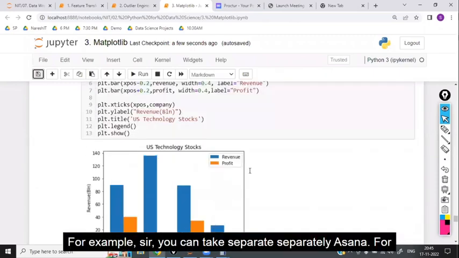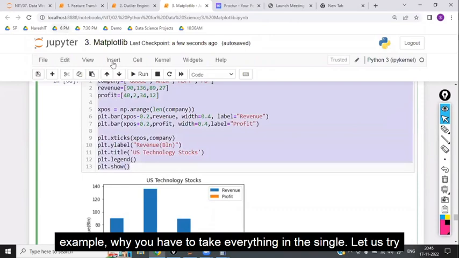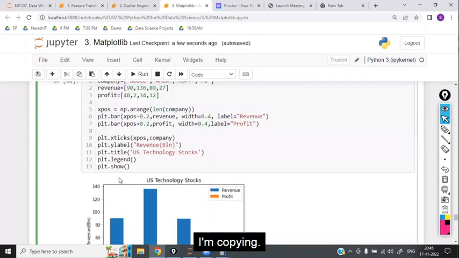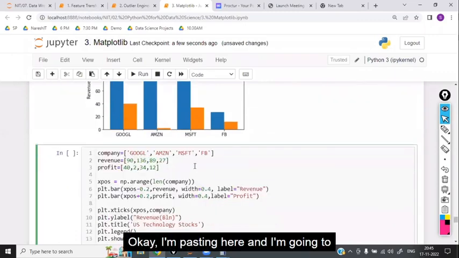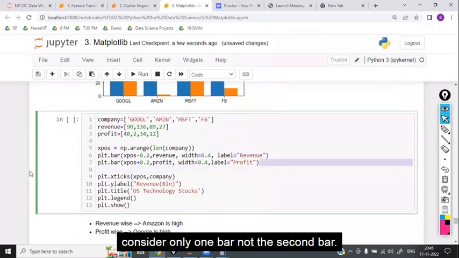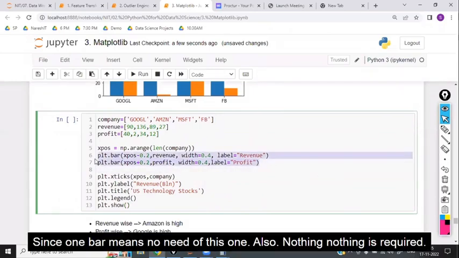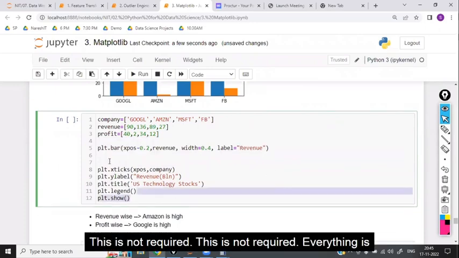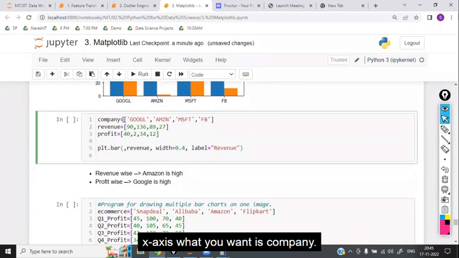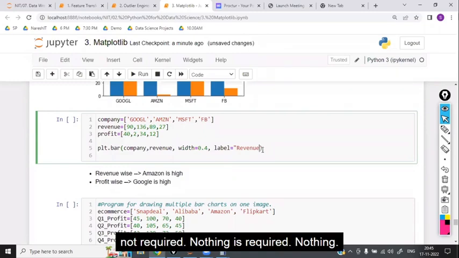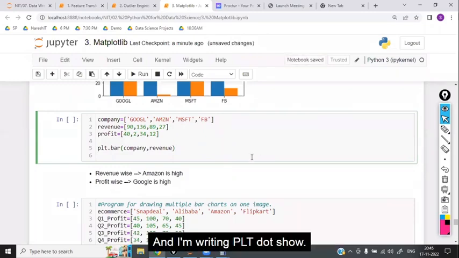For example, sir, you can take them separately also, na? Why do you have to take everything in a single chart? Let us try in this way. I'm copying and pasting here, and I'm going to consider only one bar, not the second bar. Since it is one bar, none of this is required. Just what you require on the x-axis is company, and revenue on the y-axis. Label is not required. Nothing else is required. And I'm writing plt.show.